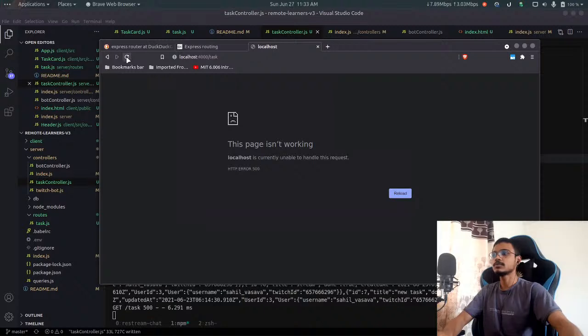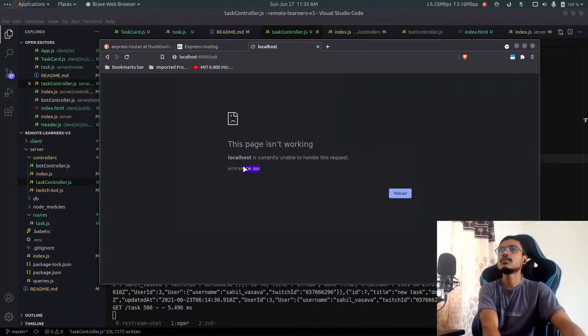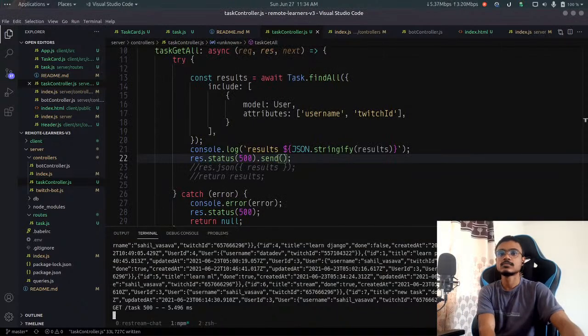Wait, what? Localhost is currently unable to... Oh, I get it. I get it. I don't know if I should return 500 error or a different error. I don't even remember the codes. Anyway, let me check my previous project. So 500. I don't know.